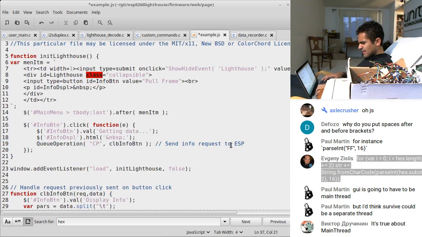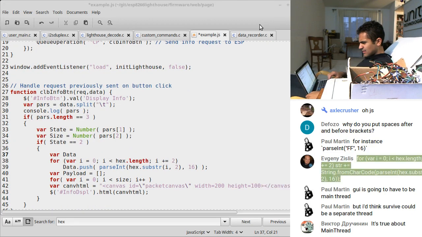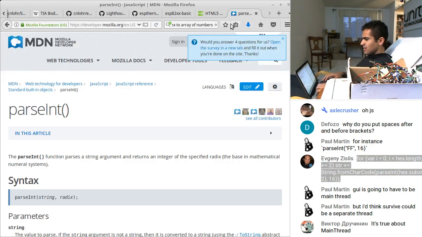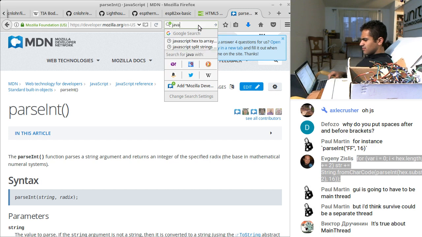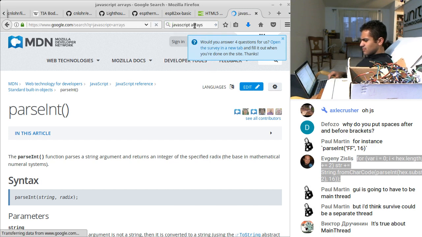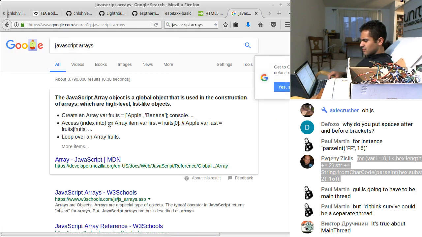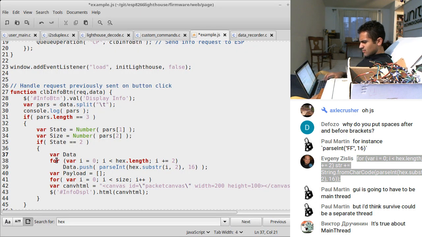I forgot how to do array. I'm so bad at this. I've been coding JavaScript for like a week, and I've already forgotten how to do arrays in JavaScript. Oh, it's this. Okay, that's what I thought it was.